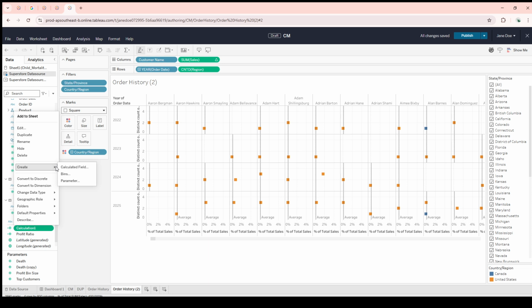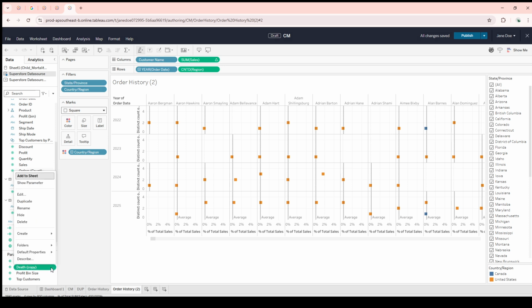Let's make the parameter user-friendly. Right-click the parameter in the Data pane, then choose Show Parameter Control. Doing this will display the parameter control on your worksheet, allowing you and others to adjust the reference line dynamically, right there in the visualization.